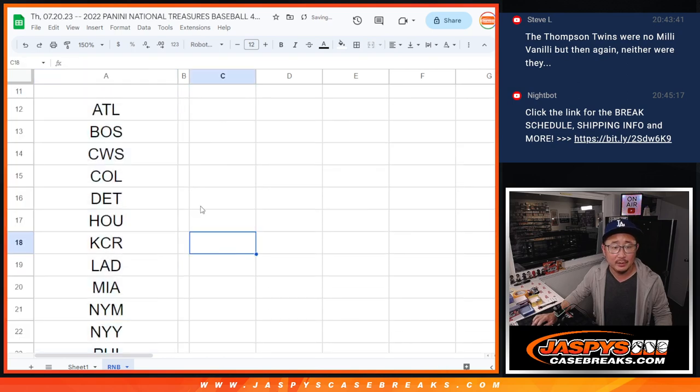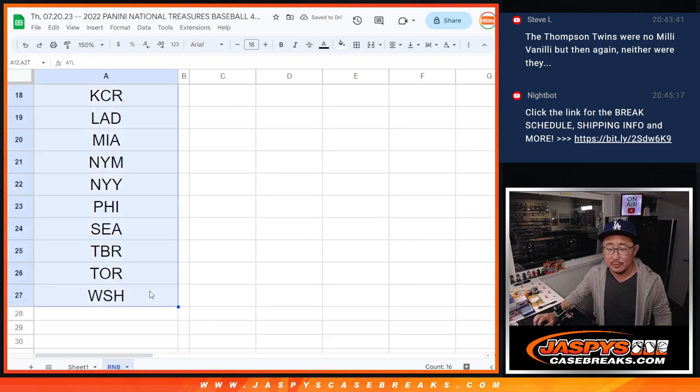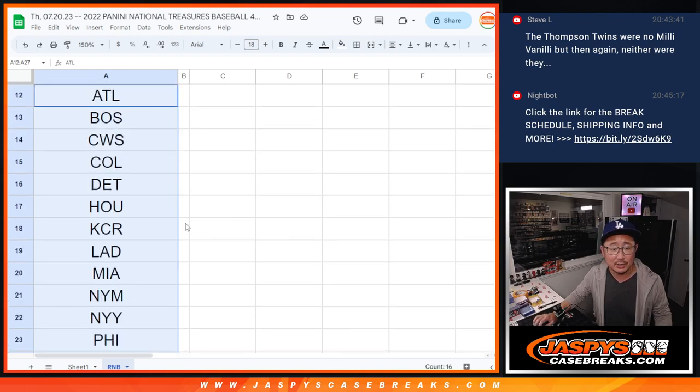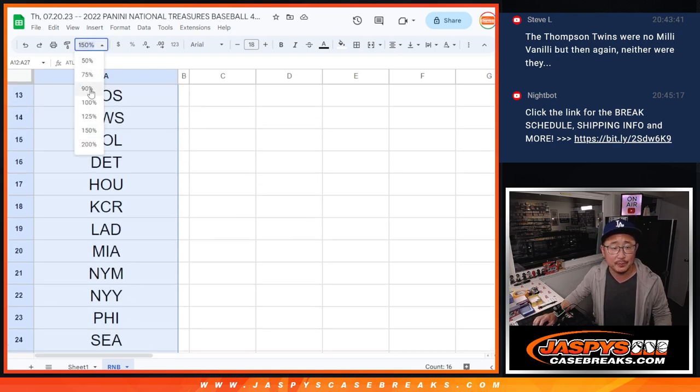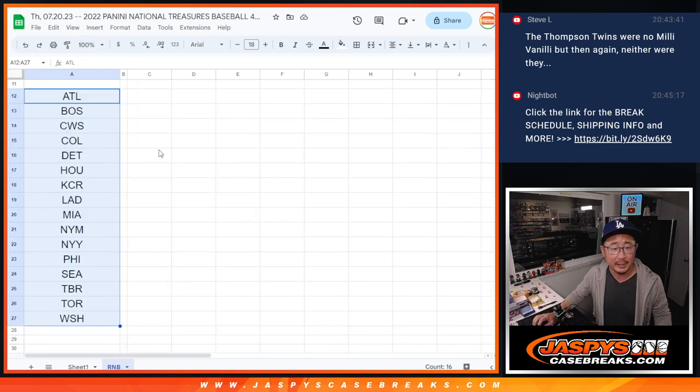Once again, it's a 16 teamer. You can see the count right there at the bottom right hand corner, 16 teams. Atlanta, Boston, Chicago White Sox, Colorado, Detroit. Can I get that all on one page? There we go. Et cetera, et cetera, et cetera.